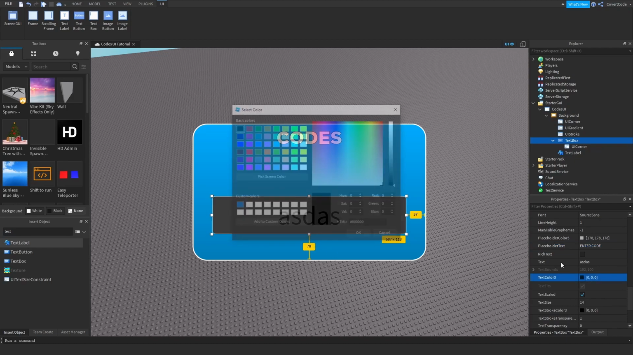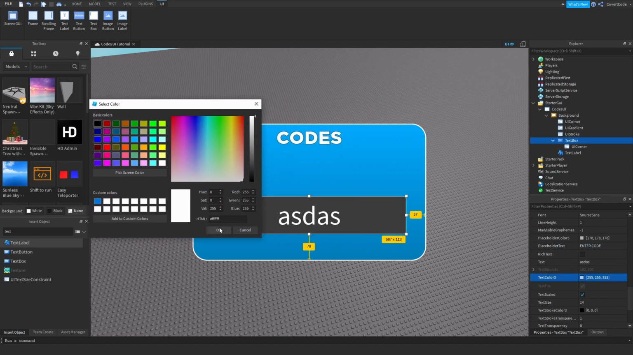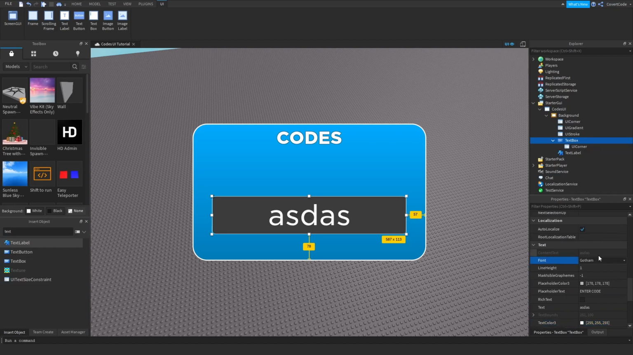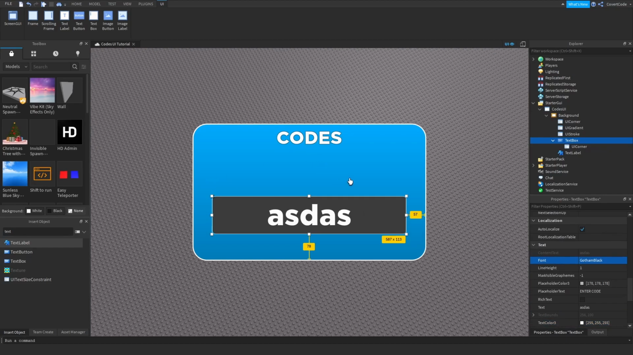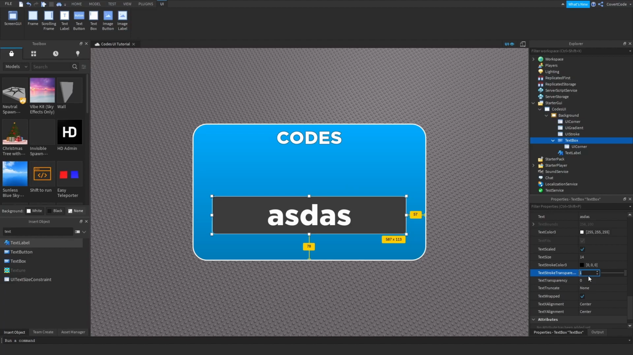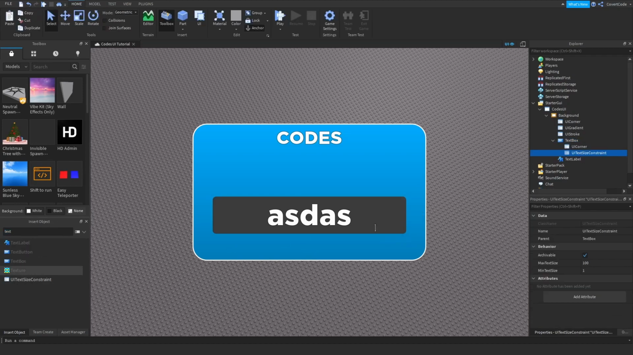However, we want the text to be white, okay, just like this, and set the font to Gotham Black as well, so it matches our title font. Add some text stroke, just like the title, so 0.6 works, and insert a text size constraint within the text box, and what this will do is essentially limit the size of the text.